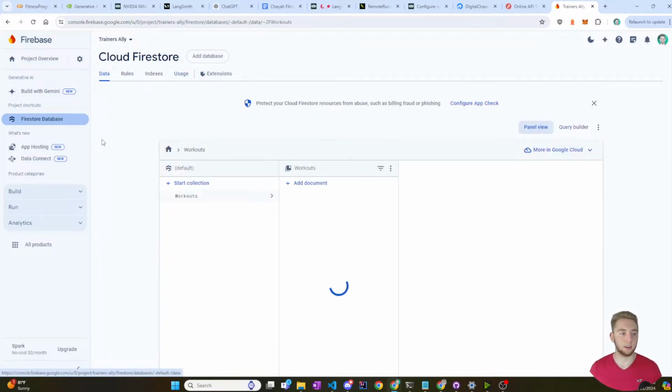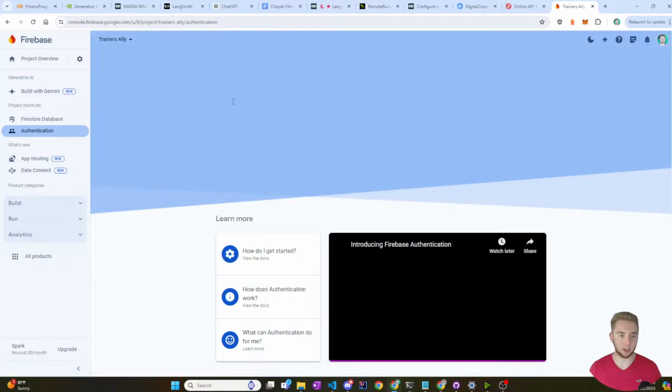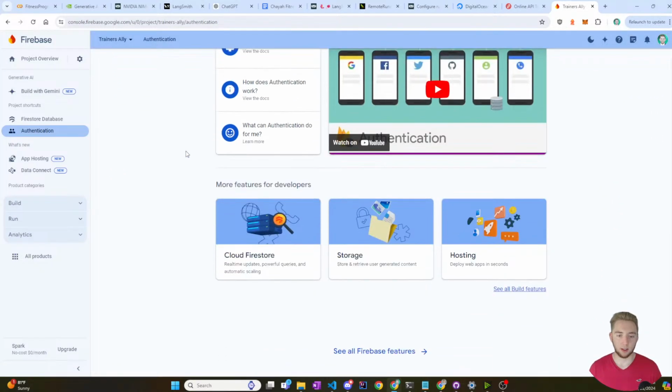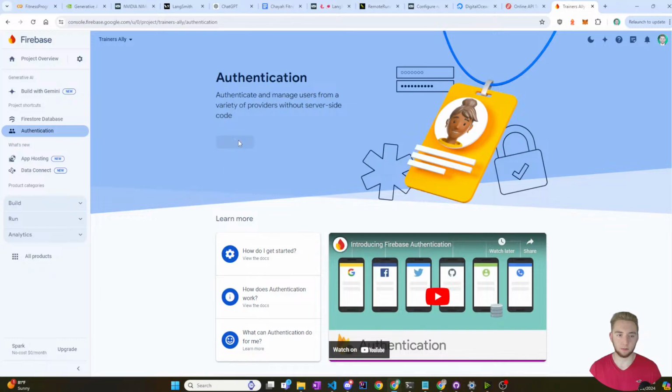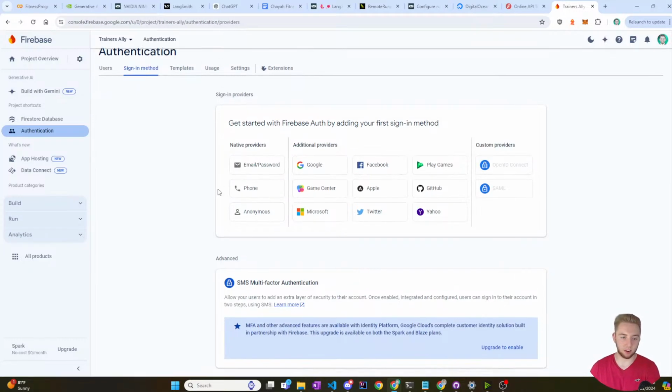Now I need a service account. So I guess I will go to authentication for that. Let's see here. Get started. All right, I haven't set up a brand new Firebase project in a while, so I have to remember how to do this because I don't know if this is the right place for a service account.